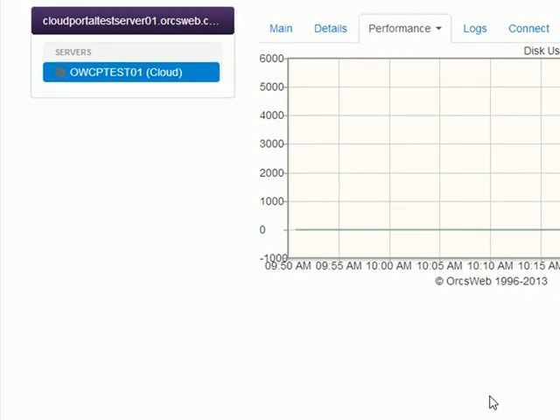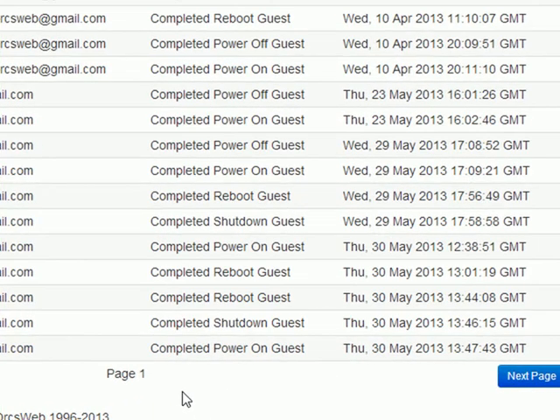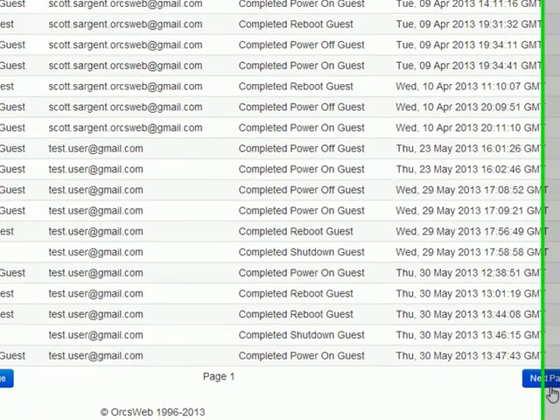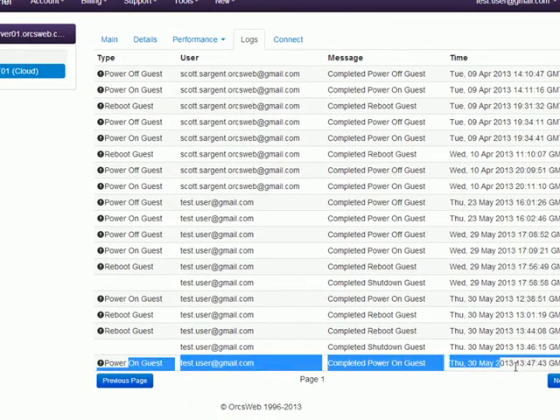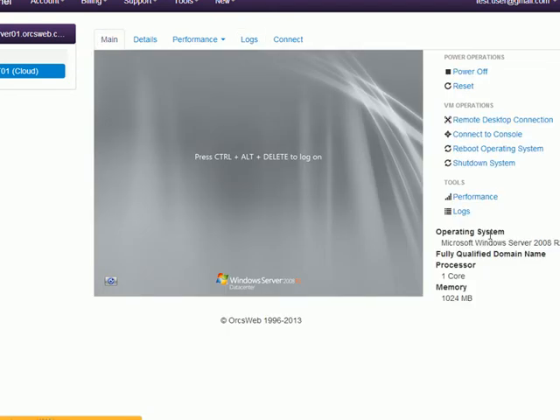You can see data about how much network traffic and disk writes were happening on your server during that given period. The logs actually show you anything that was done via the main screen with the power or the VM operations. And here is where I just powered the machine back on.